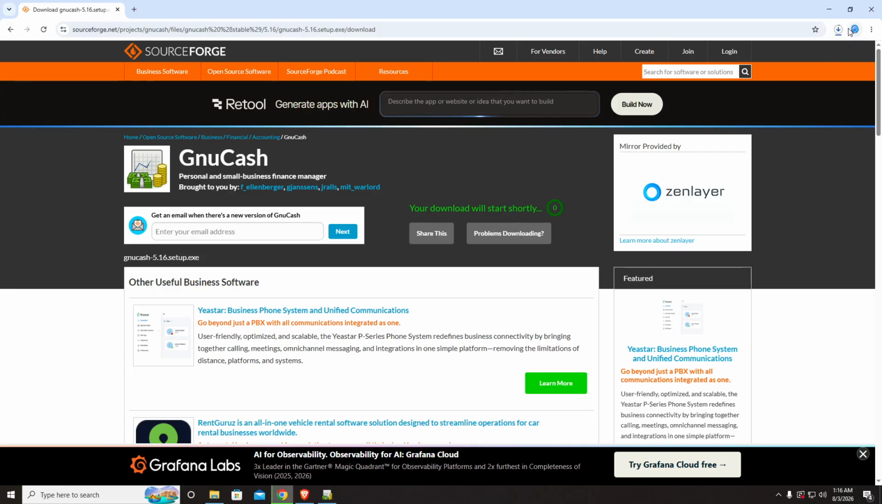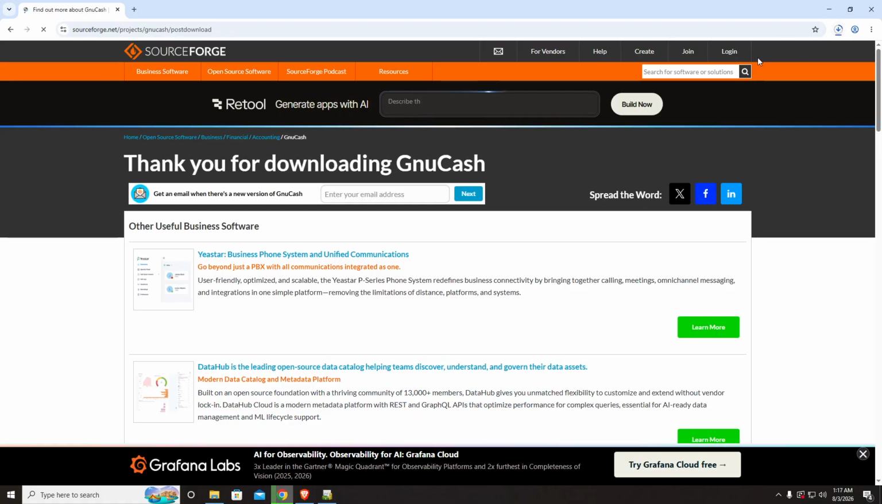You'll need to wait a few moments while the download initialization process completes. This usually takes just a few seconds, so be patient. Once the initialization is finished, you'll see a green download button appear on your screen. Click on this button to start downloading the Gnucash installer file to your computer.